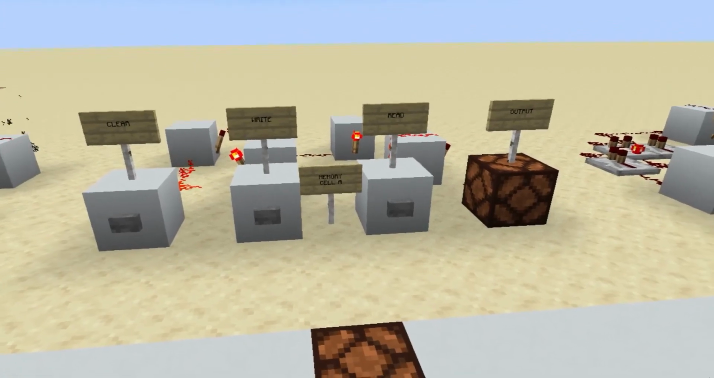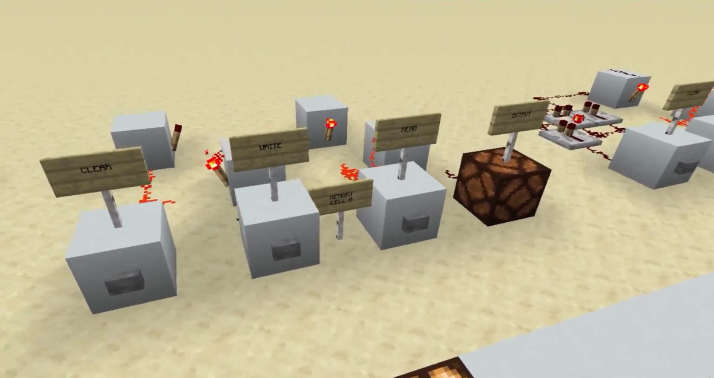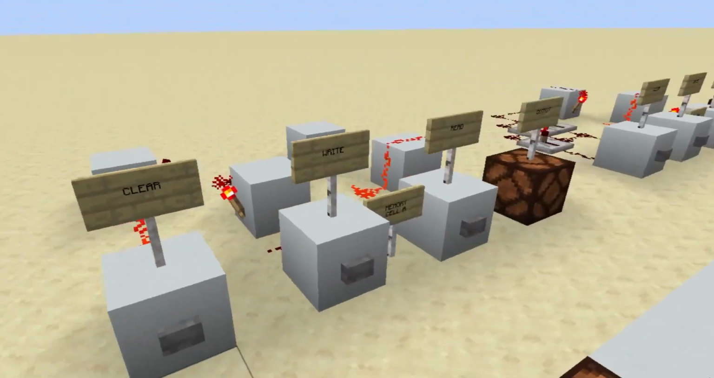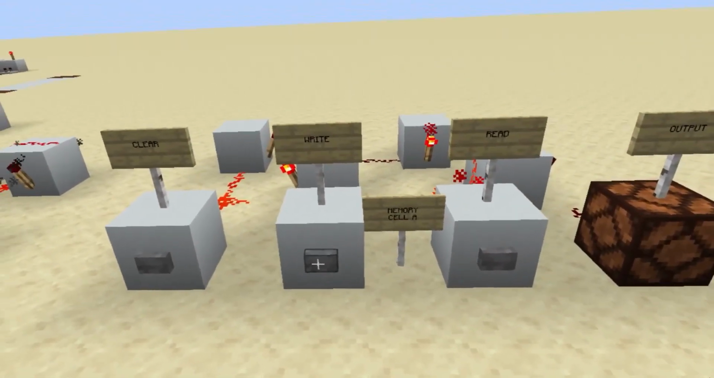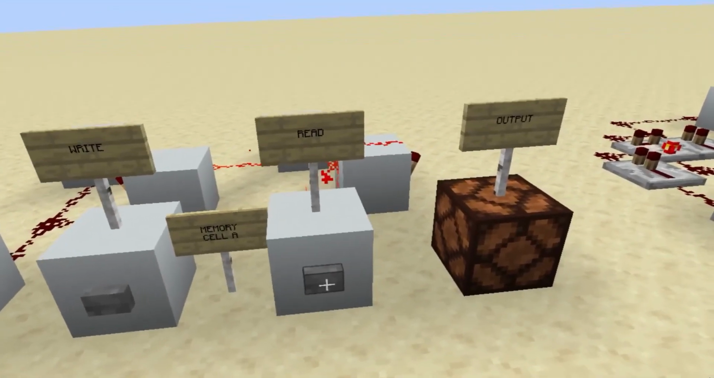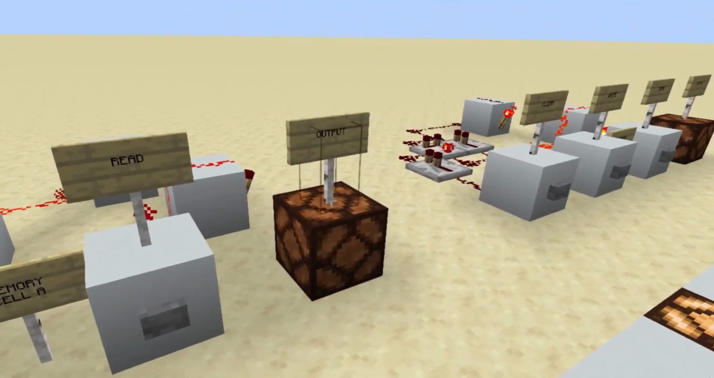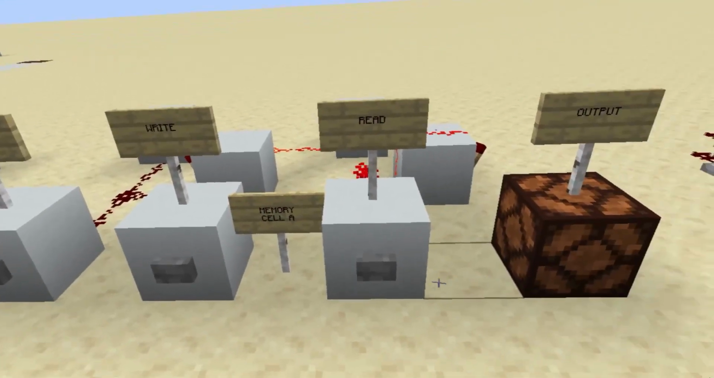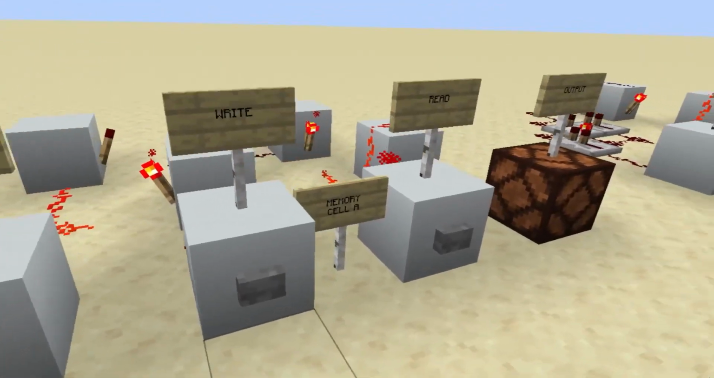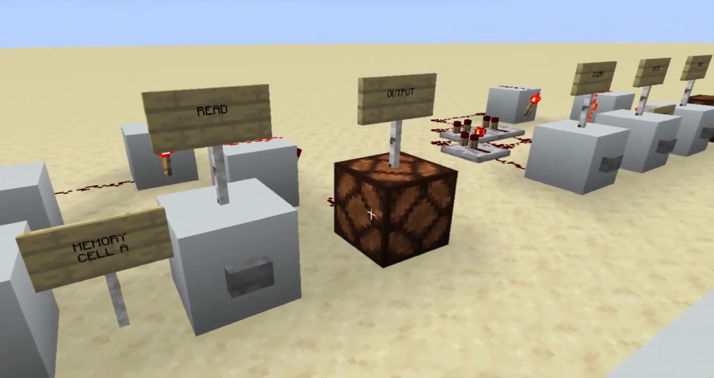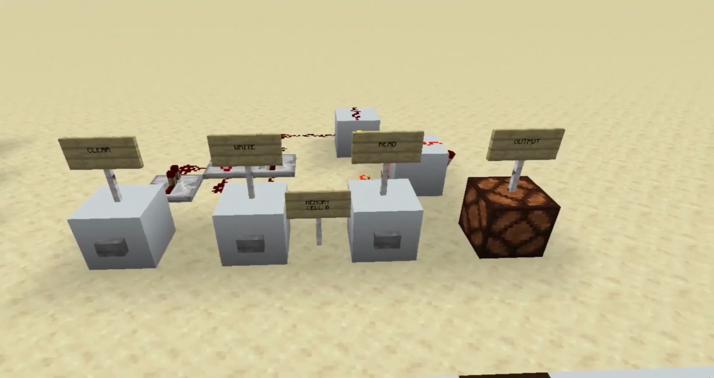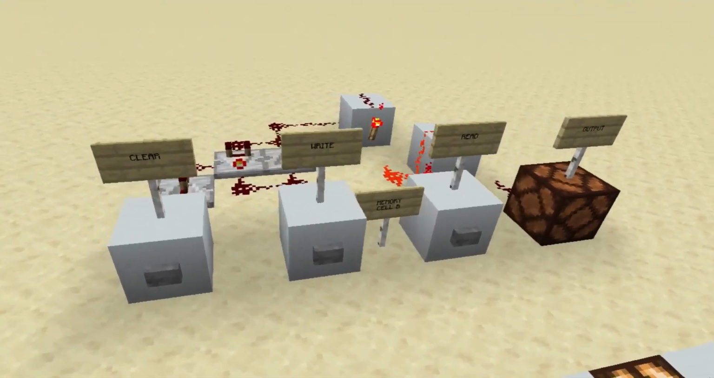This is a type of memory cell. You can use this to store 1 bit of data. To write a 1 to the memory cell, you activate the write input. Then when you activate the read input, you should get an output of 1. If you clear the memory cell, then when you read it, you should get an output of 0, meaning you don't get an output.